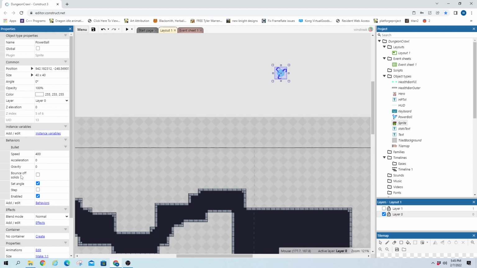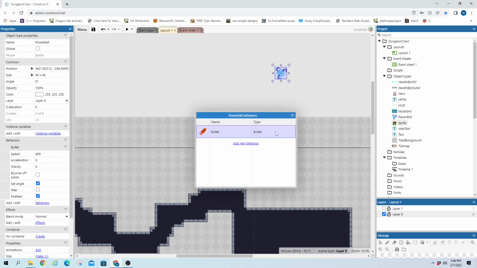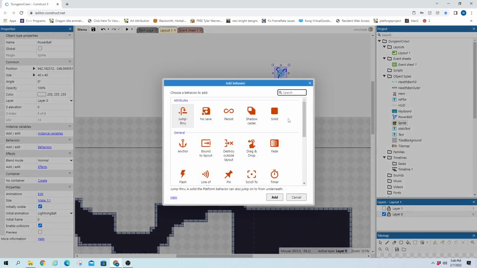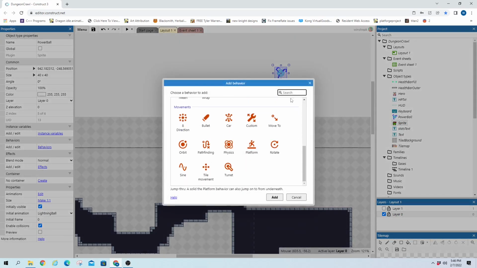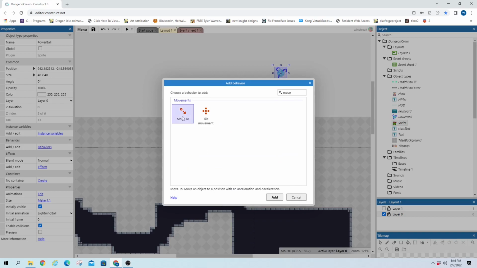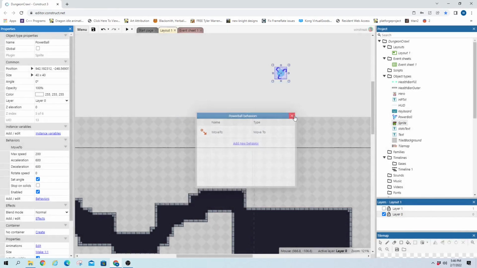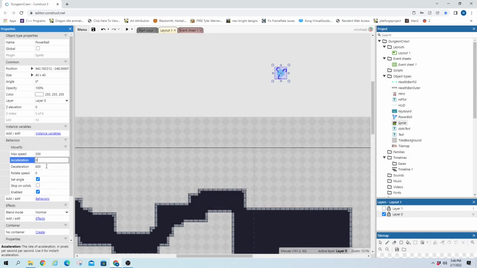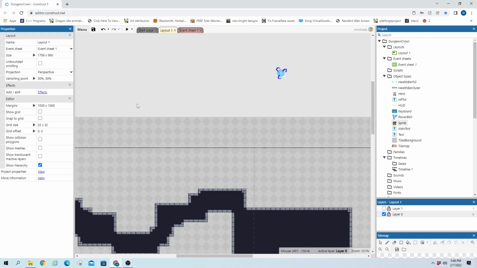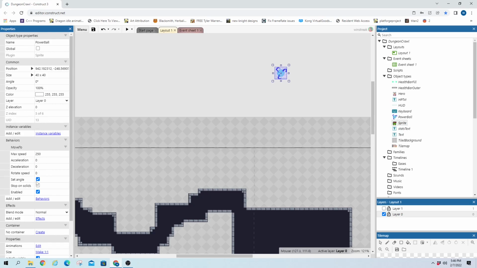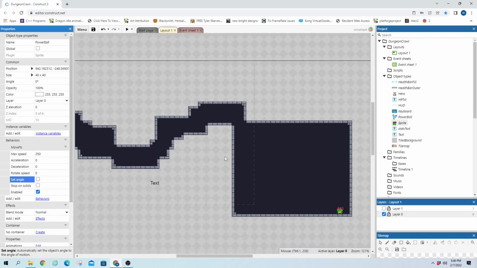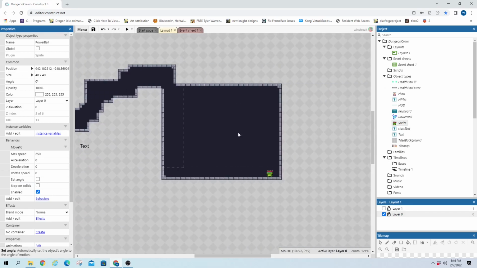So we will need to give it a move to. It has bullet from my other video, but I like using move to better than bullet. Just a personal preference. So we'll give it move to, and I want it to instantly be moving at full speed. Let's say 250, and set angle turned off. And we definitely don't want to stop on solids, we want to go through them, and all we care about is a collision with our hero.